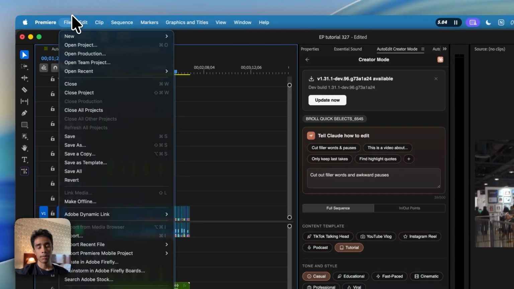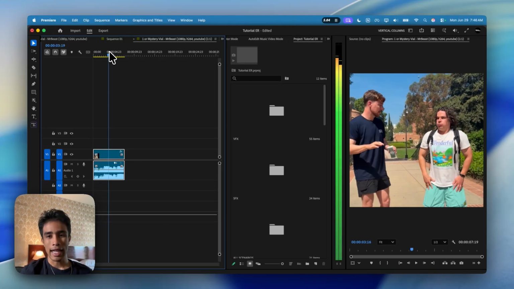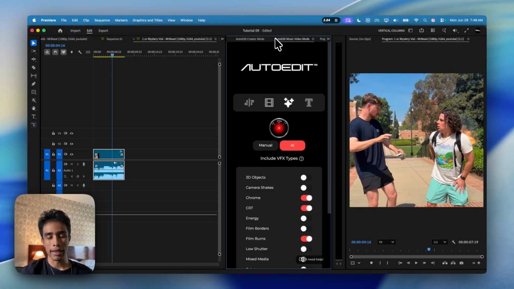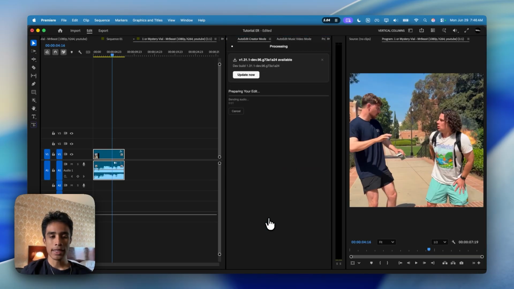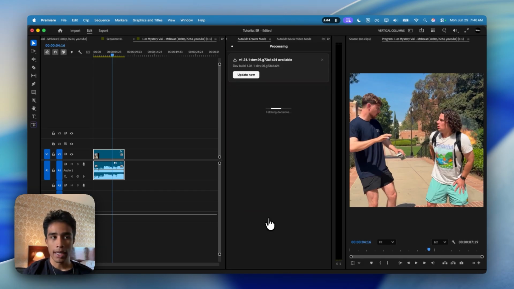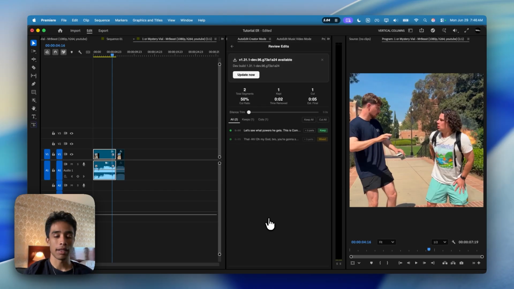The auto edit content creator mode plugin only works for footage with talking in it. So if you're a content creator and you just have a bunch of raw footage where you're literally just yapping, this plugin is great for this. So you can see right here, we can go ahead and just click edit rough cut. And now it's going to send all of this audio to Claude, and then Claude is going to transcribe our video and determine what are the good takes, what are the bad takes, to cut out all the filler words, repeats, pauses, etc., curse words, anything you want to be cut out, you can do so.